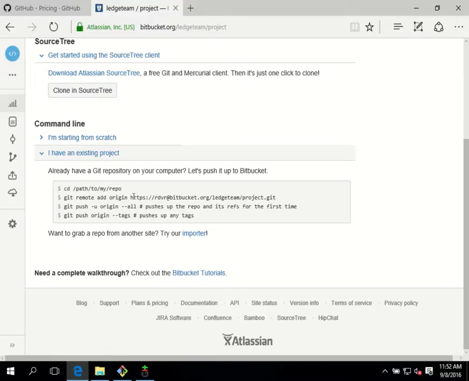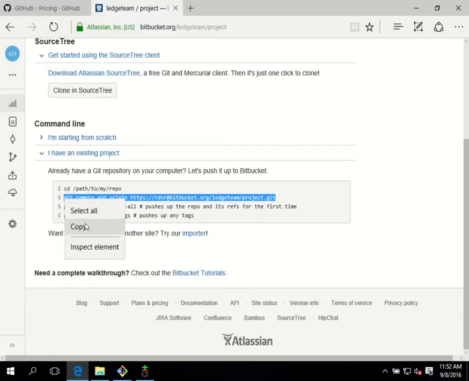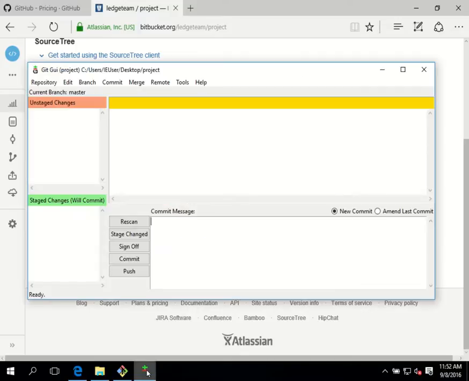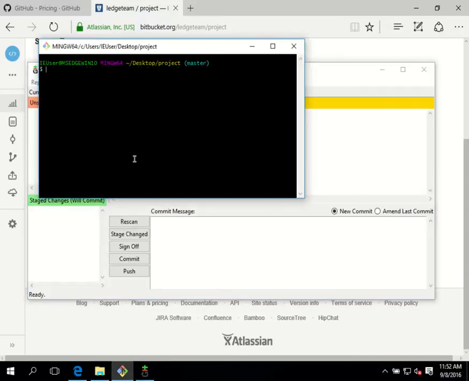Then you need to take the URL of your particular remote and use that particular URL. Now yours will be different to mine, but it will include your username at Bitbucket and then the address of the particular project. So in this case I'm going to just copy the entire line and paste that into the command line.